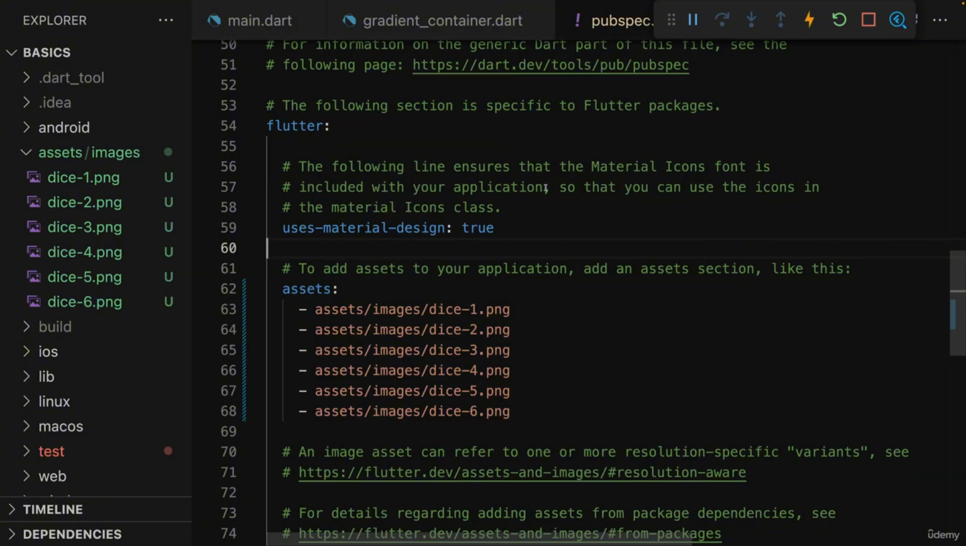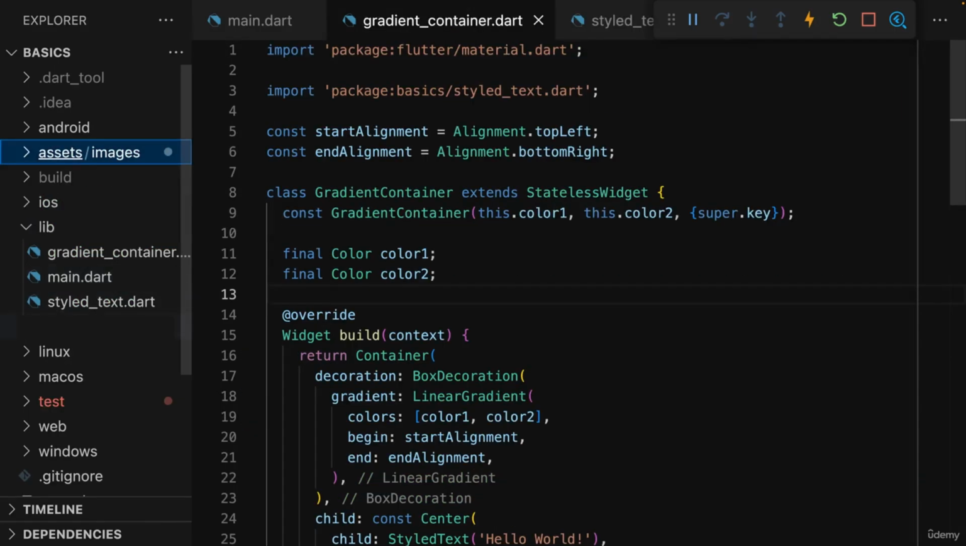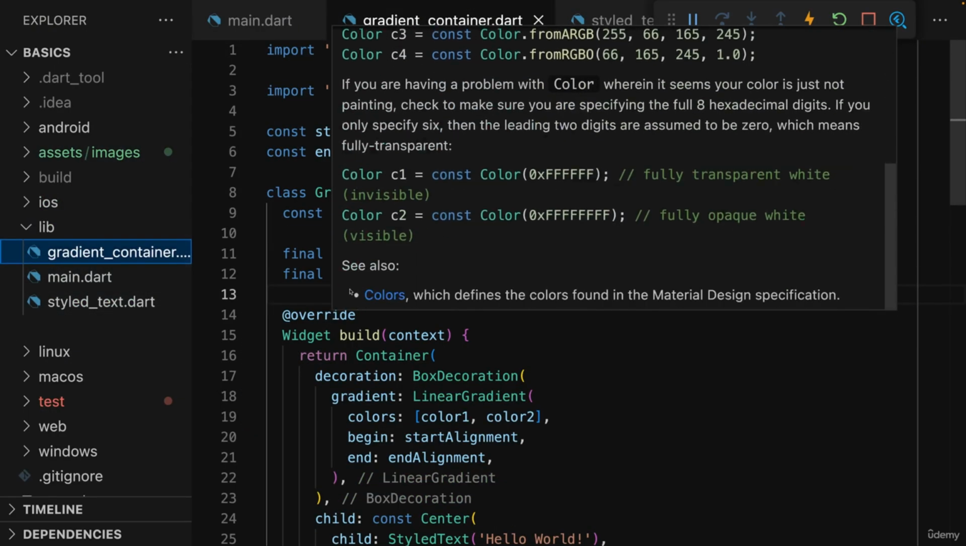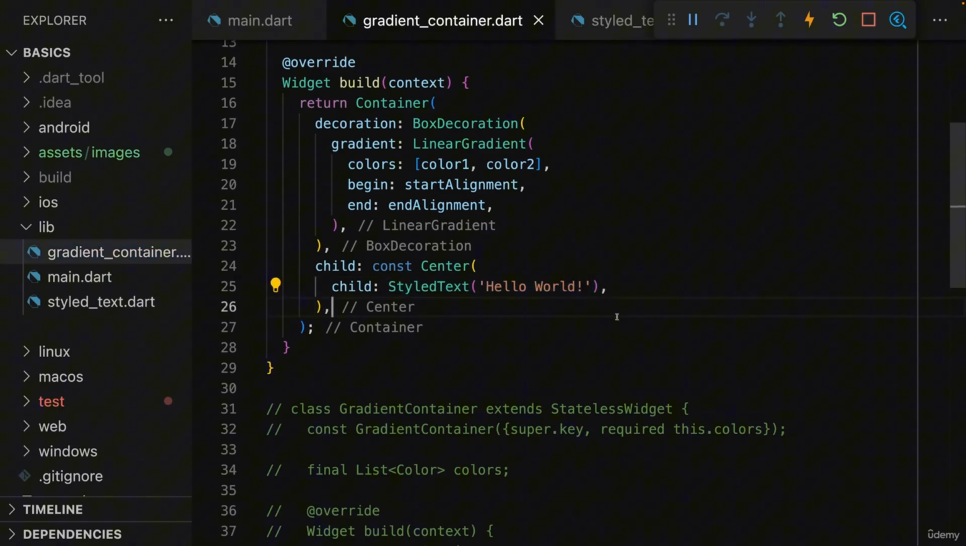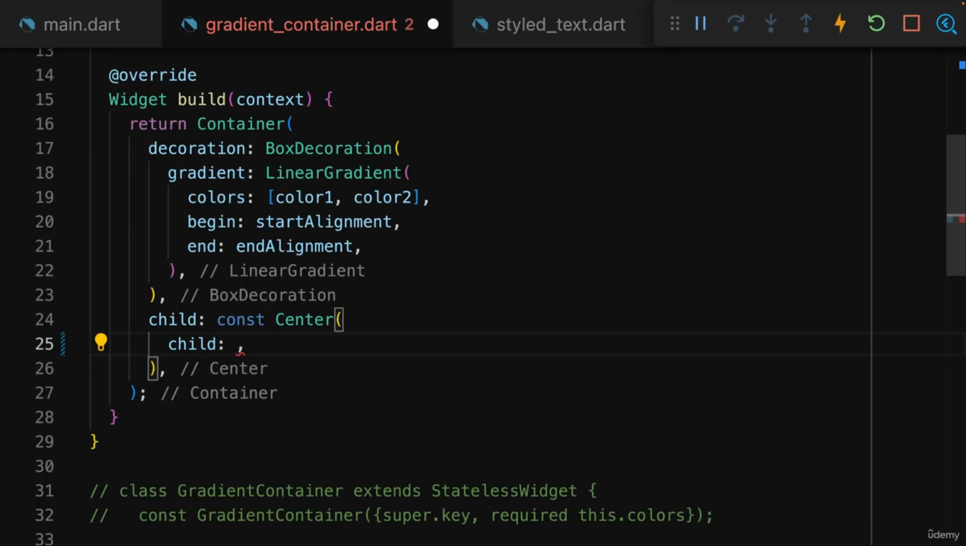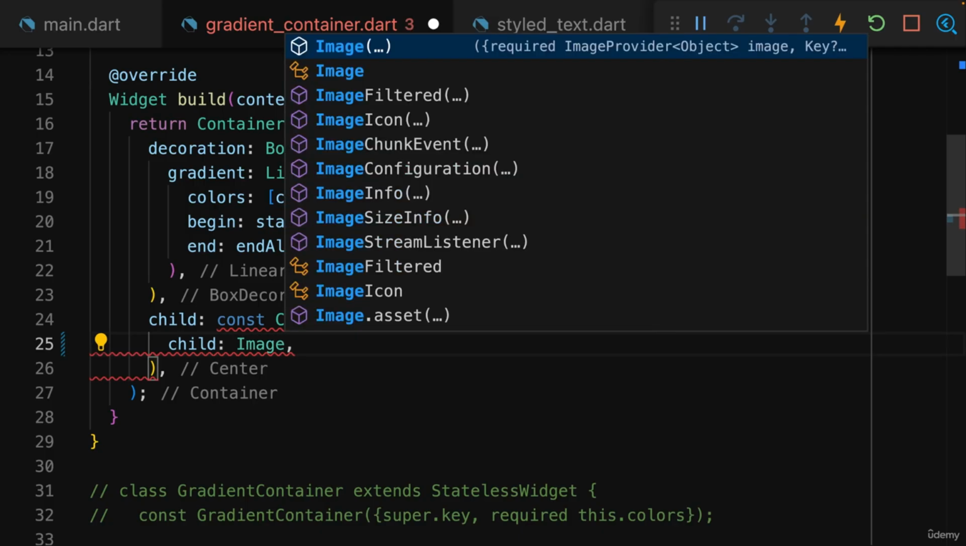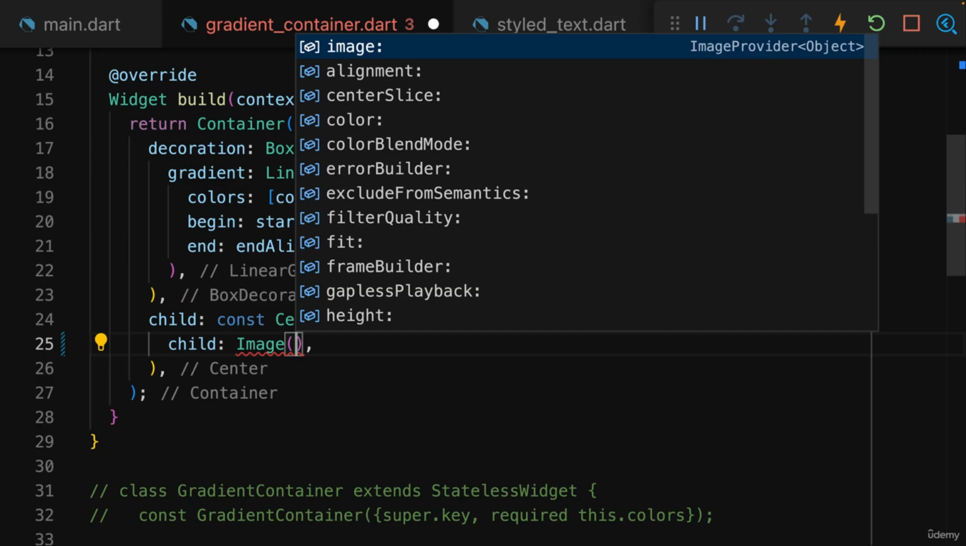Now with that added, you can use those images in your code. And here we could do this in gradient container instead of this text. Because this text here is not needed right now, instead here I want to output one of these images. And later we will add logic to change this image dynamically. Now to output an image, we can use the built-in image widget, which is provided by Flutter. You can create it like this to then set an image, but for that you need a so-called image provider, which is another object which in the end resolves to a certain image.